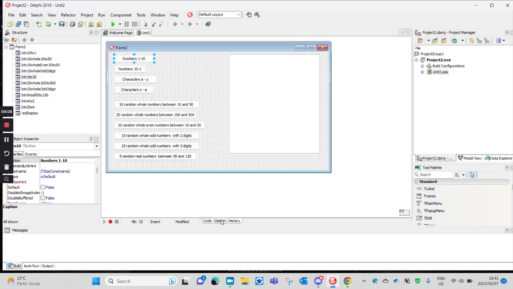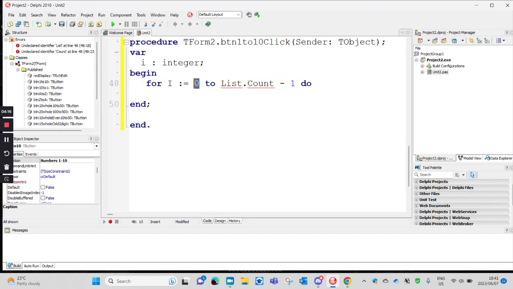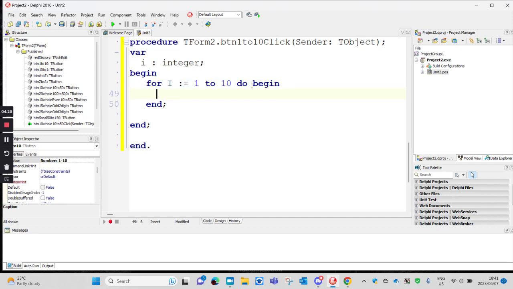So let's quickly look at what the button wanted. We want to start at 1, and we want to go to 10. So we want to not start at 0, we want to start at 1, and we want to go to 10. And then do, and then you use the word begin. If you click enter, it adds the word end for you. Begin and end are like brackets. So everything in between here now will happen 10 times.